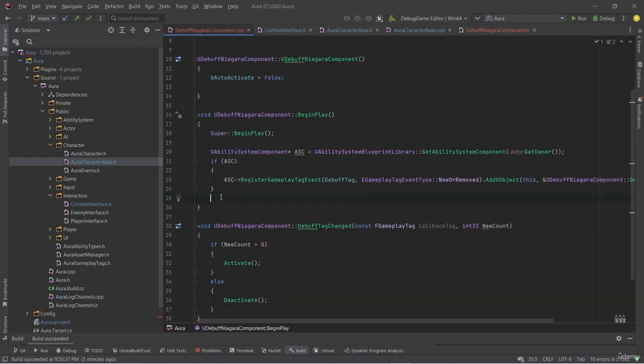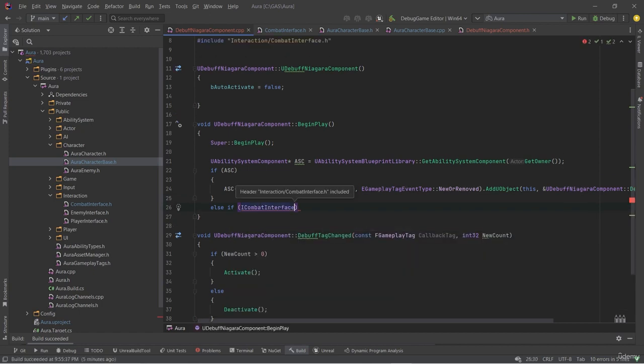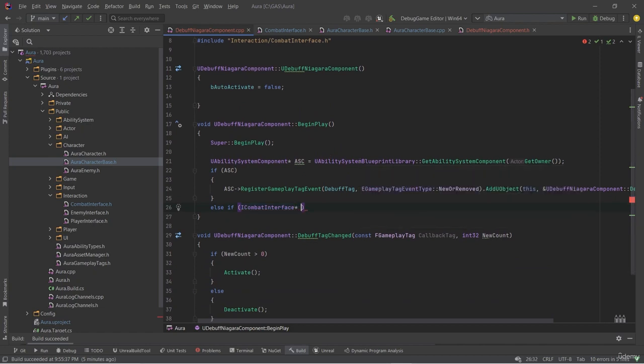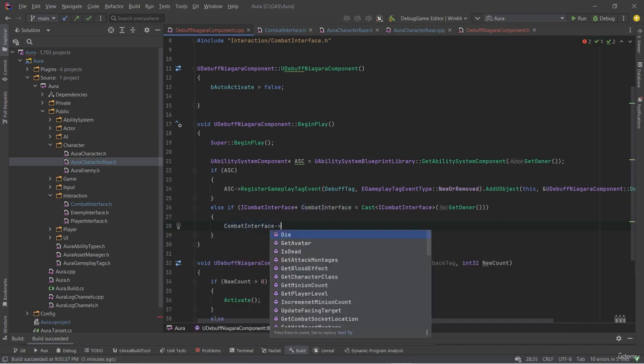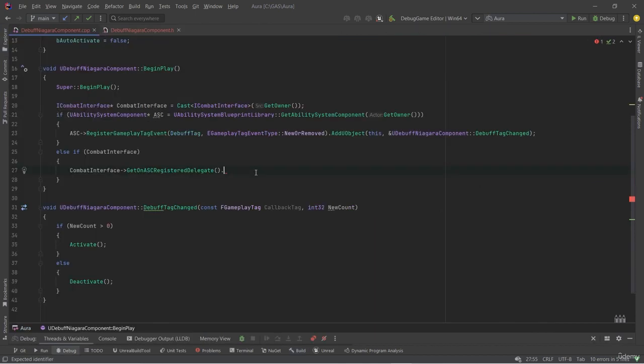So we'll have an else case, but I'm going to make it an else if so that I can check if the owner implements the combat interface. So that resulted in combat interface being added when I created this pointer. I'm going to call it combat interface, and I'm going to cast it to ICombatInterface. What am I casting? I'm casting get owner. So if the owner implements this interface, then I can call combat interface, GetOnASCRegistered delegate, and I can bind something to it.